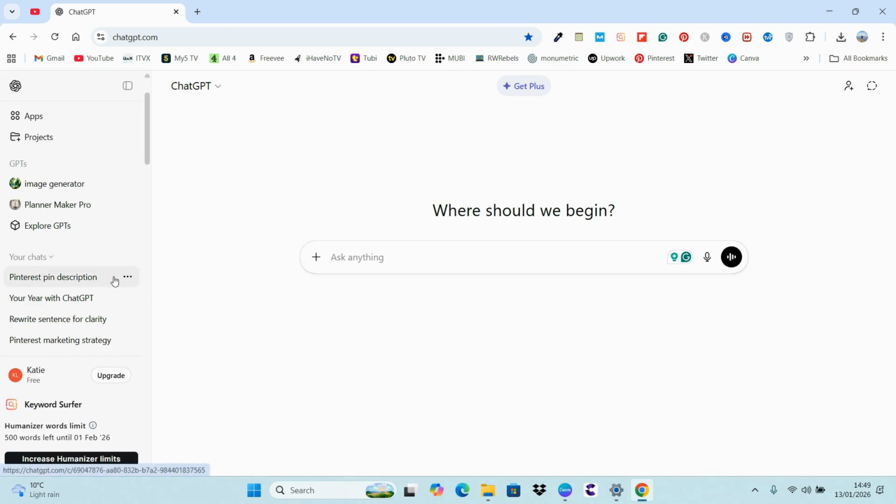But if I wanted to rename it, I just click on the three dots, click on rename, and then put my cursor in. I can delete that and add something else in, like new chat or something like that. Then I just press enter and that is renamed, and then I can come back to it at a later date quickly and easily. Hope that was helpful.